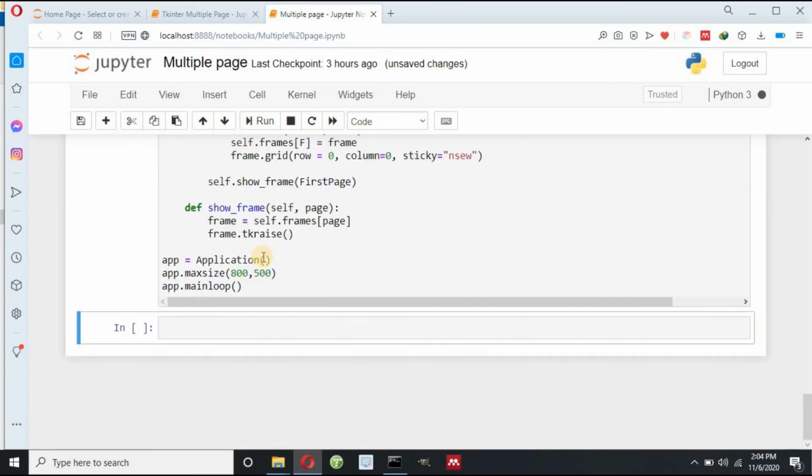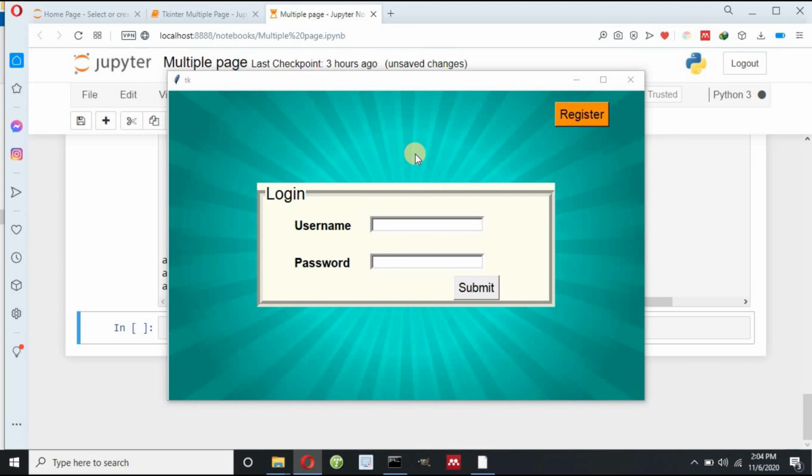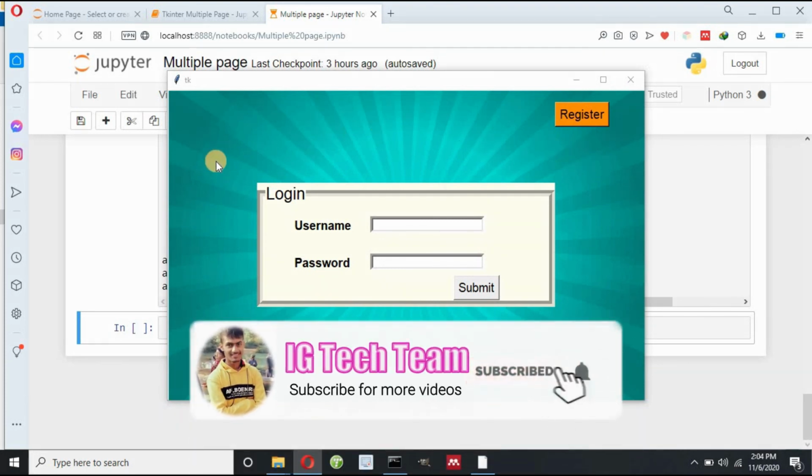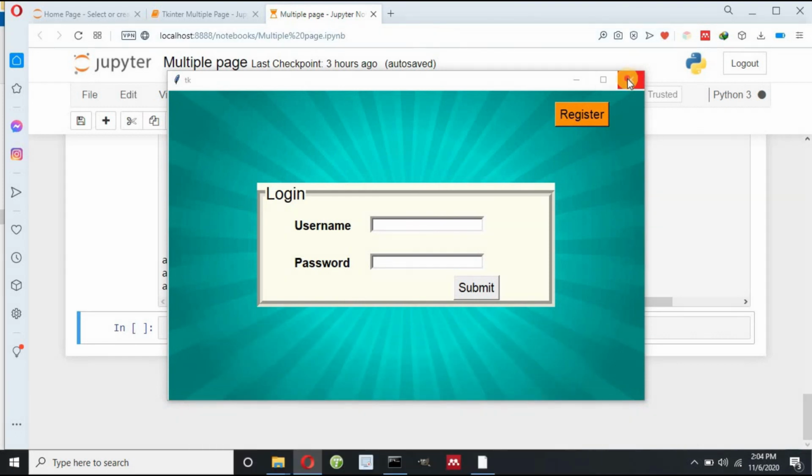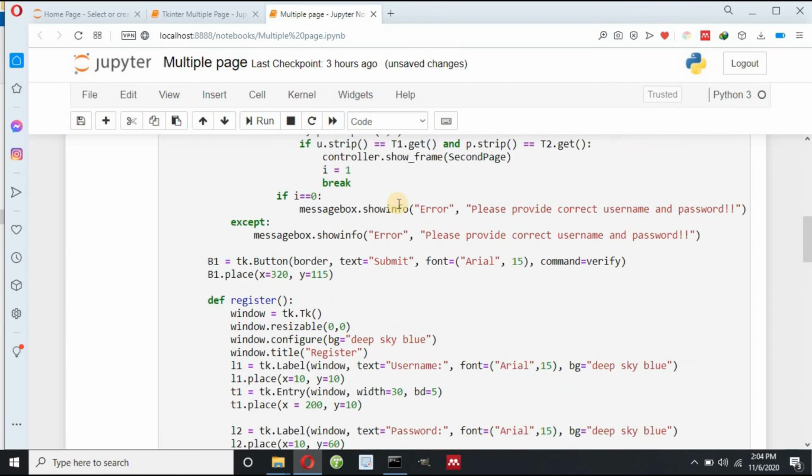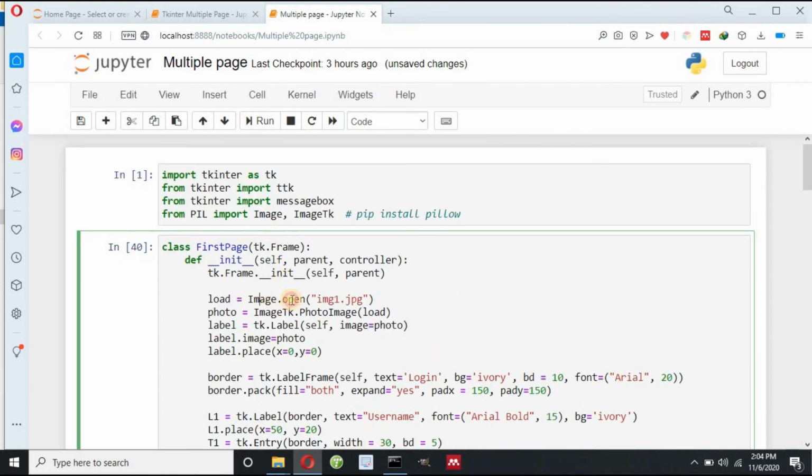Now press shift enter. Okay, I have successfully inserted my image. So this is my 800 by 500 dimension image. I have successfully inserted this. So let me explain this code. First of all, I have opened my image and converted this image into a photo image, and then I have inserted this image in my label, and then I have to initialize. I have to write this extra line of code, label.image equals to photo, and then this is the position where this label should be placed.